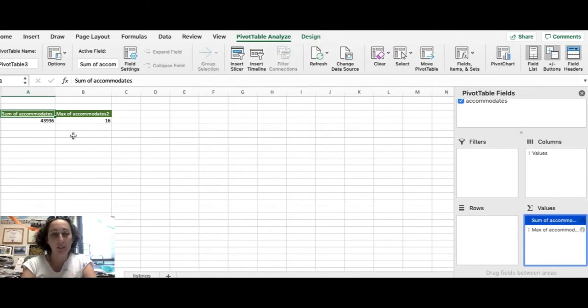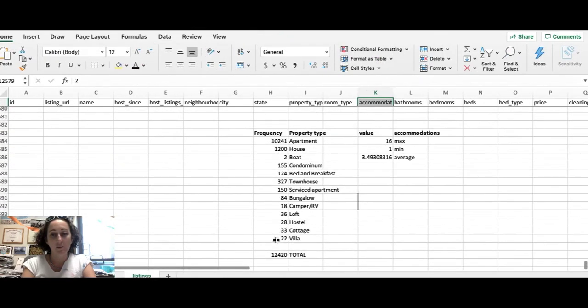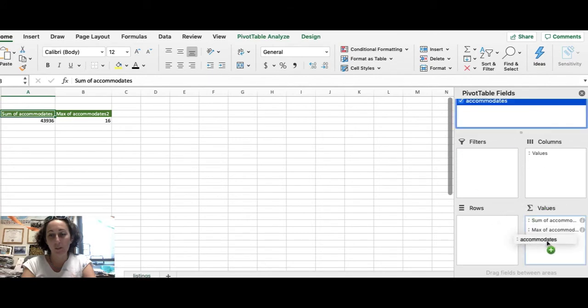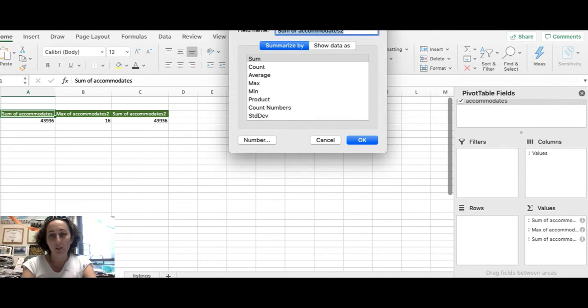And you'll notice over here immediately this field changed to max of the accommodations, and it shows 16, which is, if we go back and we look at our listings, we scroll back down. We found exactly the maximum was 16. So it's a much quicker way once you pull it in. We can go back here now and we can click and drag accommodates down one more time, and it'll duplicate it again. We can double click on that information.